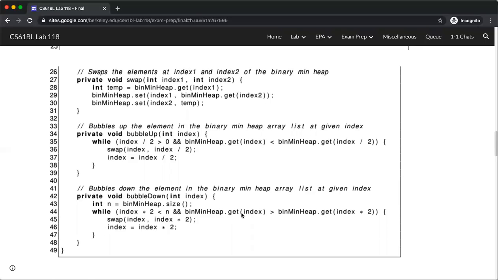Binary min heap.get index greater than binary min heap.get index times 2. So this is checking whether the binary min heap property is not satisfied. In other words, the parent value is greater than, not smaller than, the left child value. And then if it is, then we swap the parent with the left child, and then we update index to go down to the next level. One thing that jumps out at me is that we're only checking the left child, right?